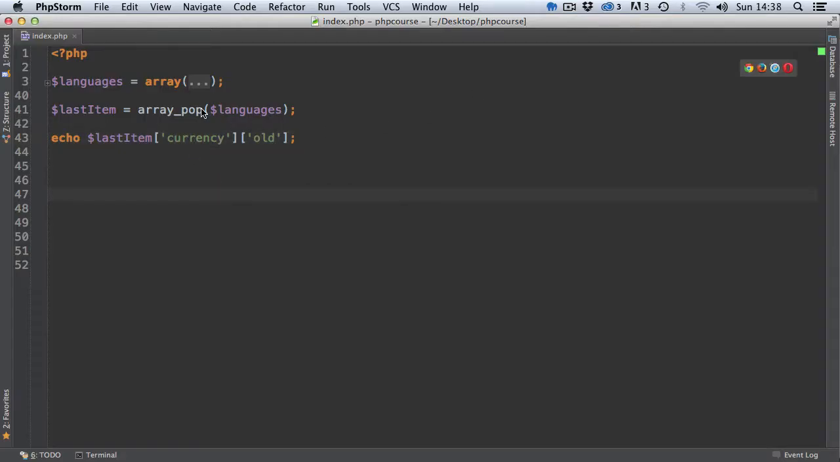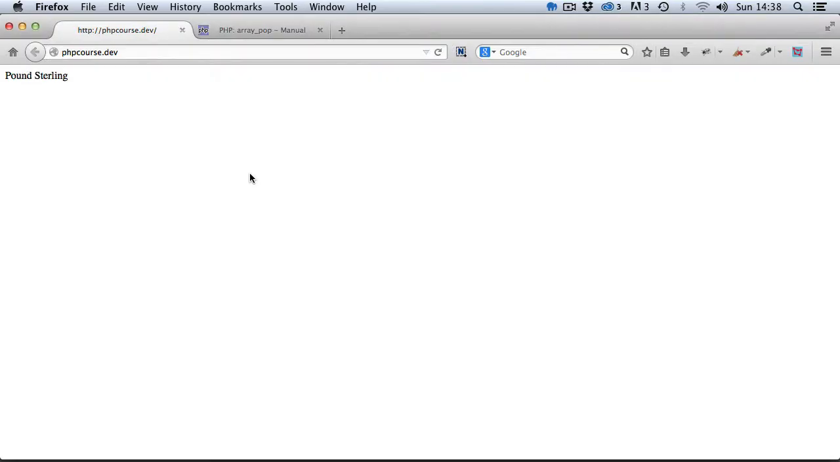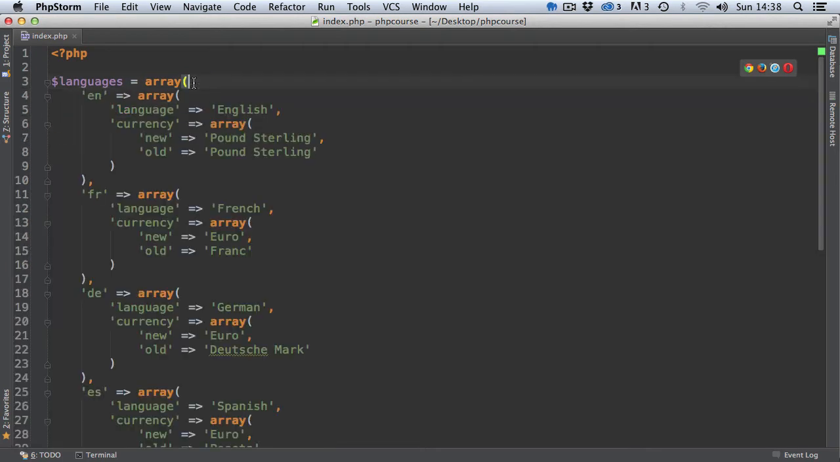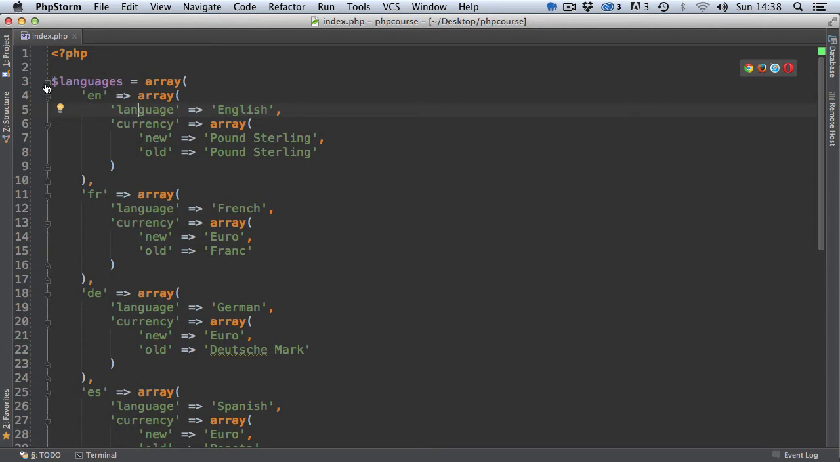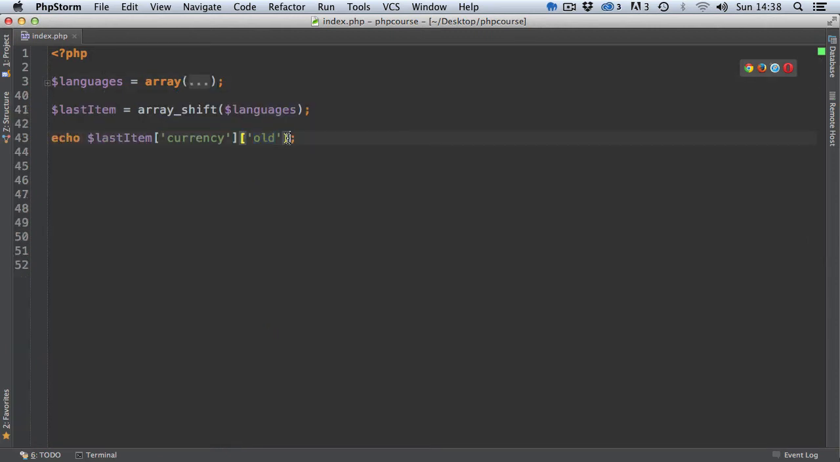So if we go back to the editor, and if we do the same with array shift, just using the previous function we've been working with, let's check what this is going to give us. If we refresh now, pound sterling. We remember pound sterling is the British currency, language English, and then pound sterling for new and old in the United Kingdom. So obviously that gave us the first item. It shifted the first value from this languages array, and then gave us the currency array with new and old as pound sterling. That's why we are now getting this specific currency.